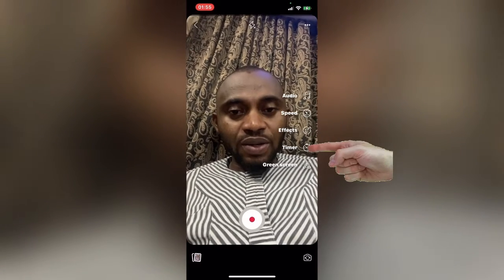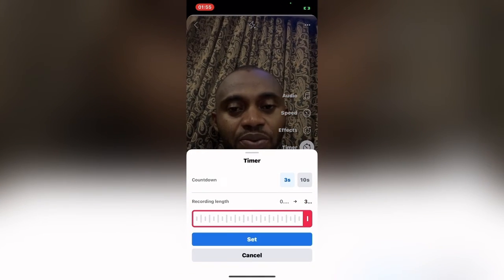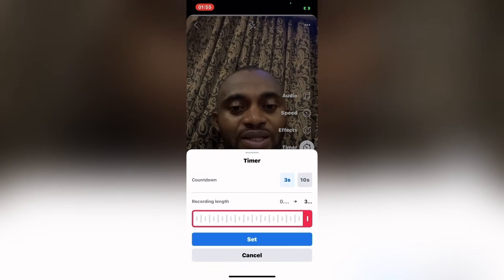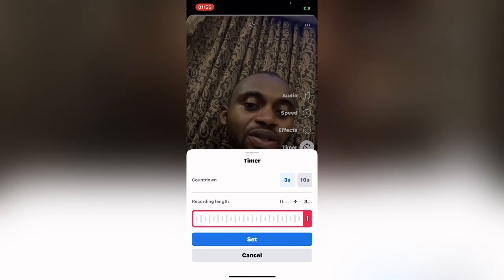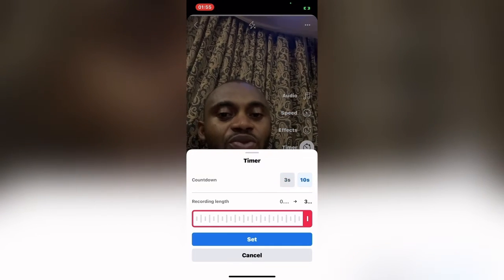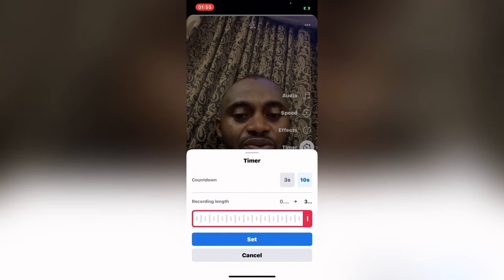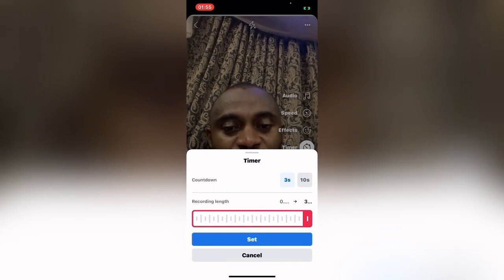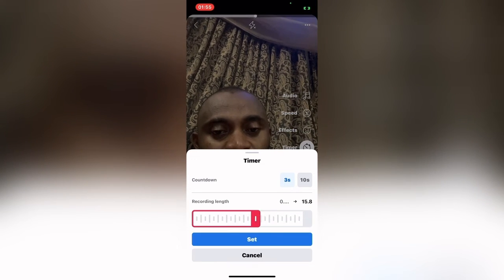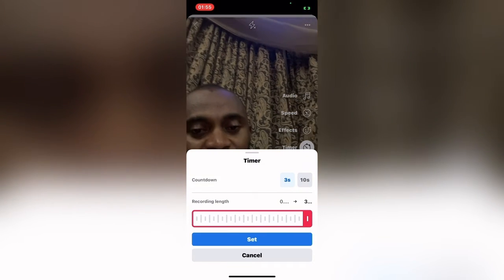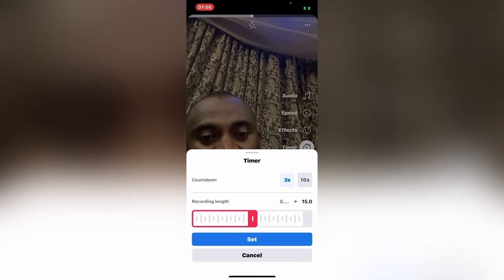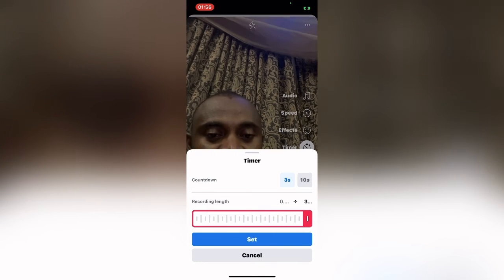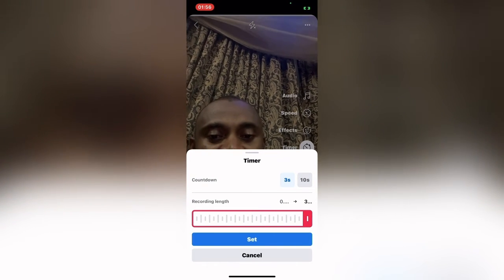Then you can also add a timer, which gives you an option to make your video start either 3 seconds or 10 seconds later, so that you have time to prepare before the video starts rolling. So as we say, we want it to start with a 3 seconds countdown. We can also choose how long we want this to last, either 30 seconds, 15 seconds, or 20 seconds. You can choose how long you want it to last, then you set.